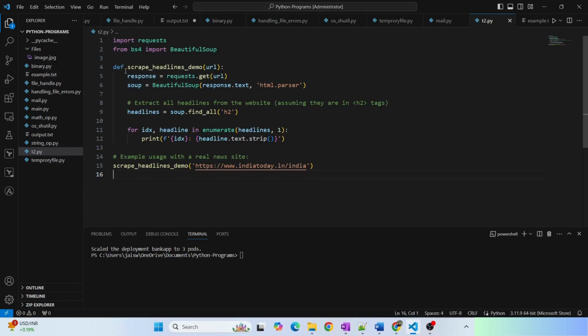Here you can see what is happening. First, we are creating a function, scrape headlines demo, where the parameter is going to be URL, and we can pass the URL like this: indiatoday.in/India. Then in response we are storing the data that we receive while sending a request. Then we parse the response using Beautiful Soup. After that, there could be many different types of tags on the website, so we want the specific text that is in the h2 tag, which means it is specifically headings. Those specific lines I want to get. Once we get them, using a for loop we can print all of them. It is as simple as that.